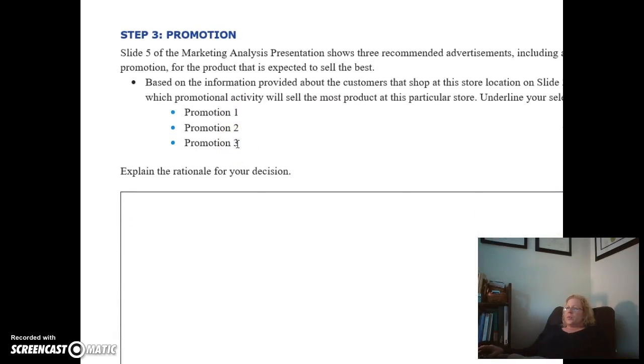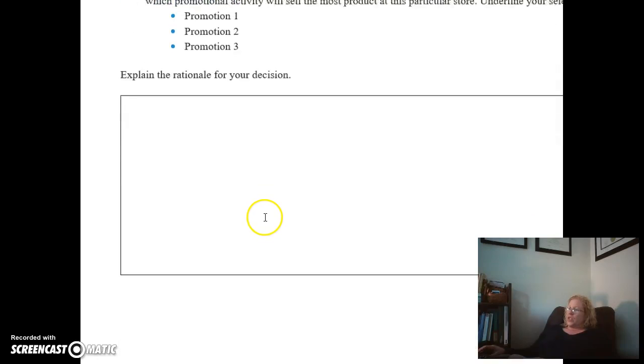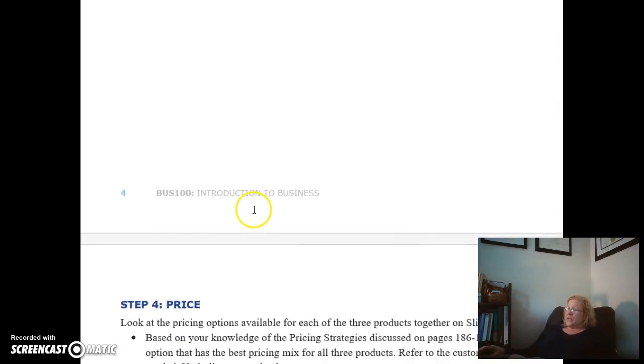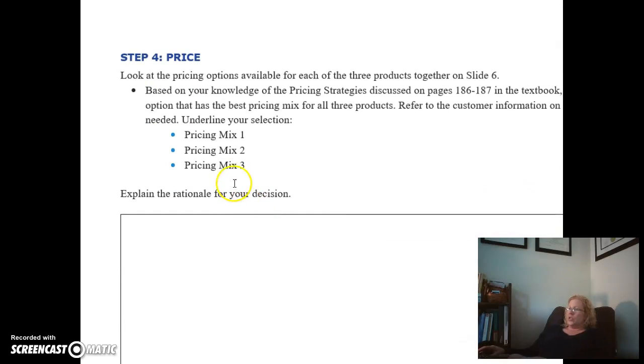All right, the next step is 3. This is on promotion. In that marketing analysis presentation, you saw 3 recommended advertisements, including a special deal promotion for the product that is expected to sell the best. So based on that information provided by the customers, you want to determine which promotional activity is going to sell the most product at this particular store. And make sure you underline your selection and explain the rationale for your decision. Make sure you cite any sources that you use to help you make your decision.